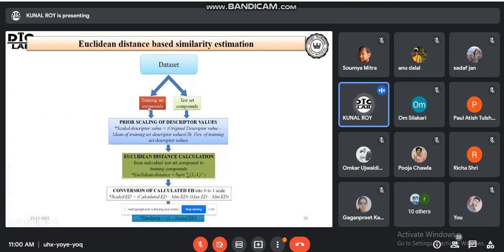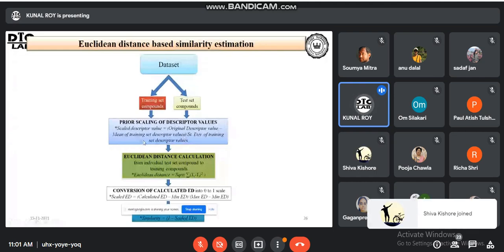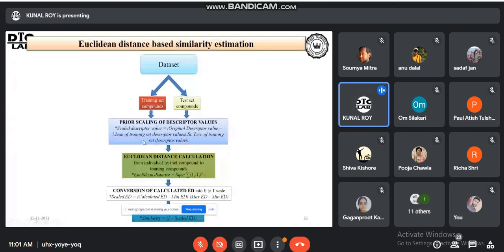And after initial division into the source and the target, based on this formula, that is original descriptor value minus mean of the training set descriptor values divided by standard deviation, source compound. This is for the descriptor value, and then we scale between 0 and 1. And once we have the predictions, the weighted average prediction, then we apply.